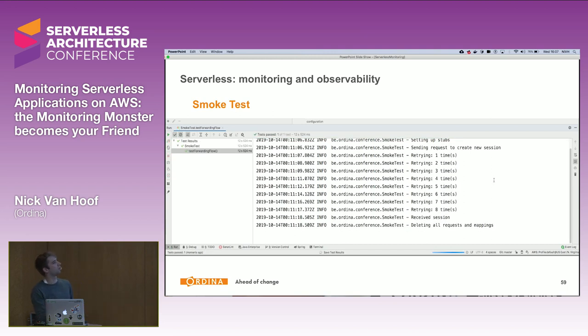All right, we received the session. So now we know, we tested automatically, that our flow is still working as it should. So for one request, this still works.